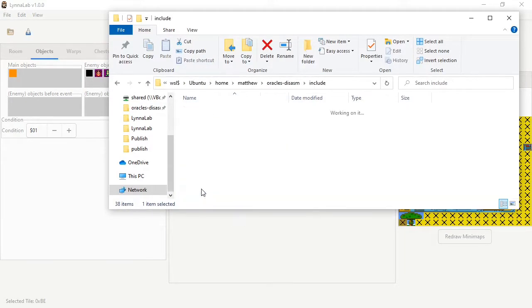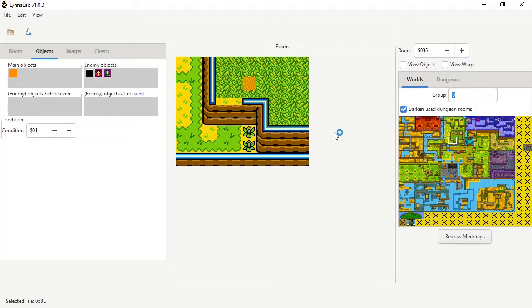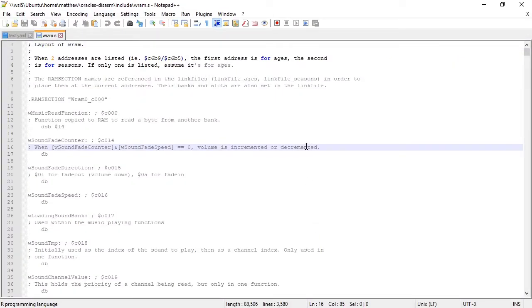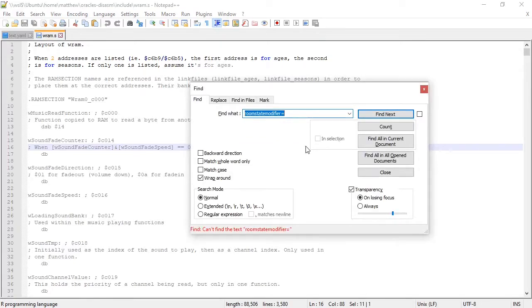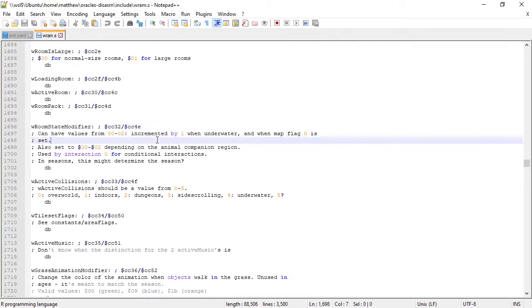Let's go to include wram.s. Come on, don't be so slow. It's checking a variable called something like a room state modifier. In Seasons, that variable actually is the season. In Ages, it does various different things. There's some documentation here. The documentation isn't really that helpful, but this is what it's checking. If it's value 1, then the room is in a certain state. If it's value 2, it's in a different state. So that's what the condition is used for.